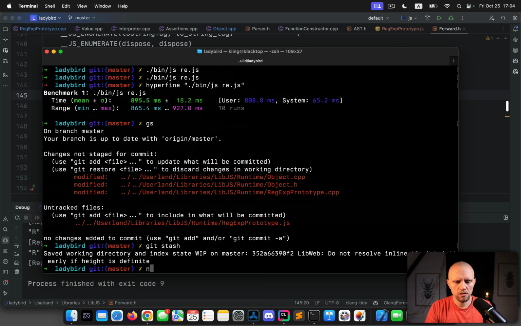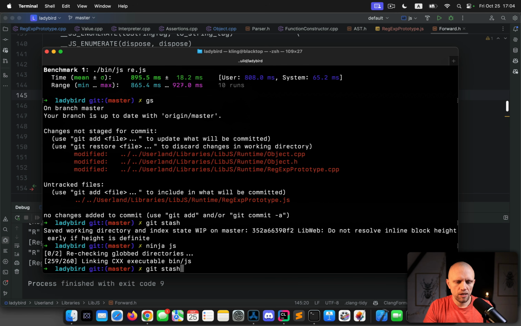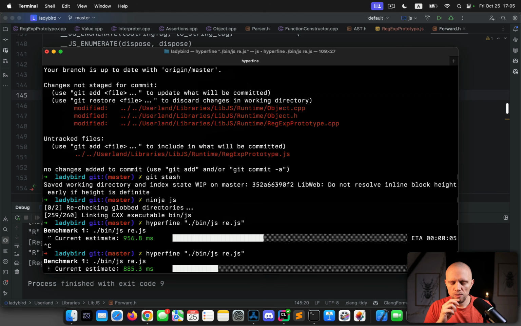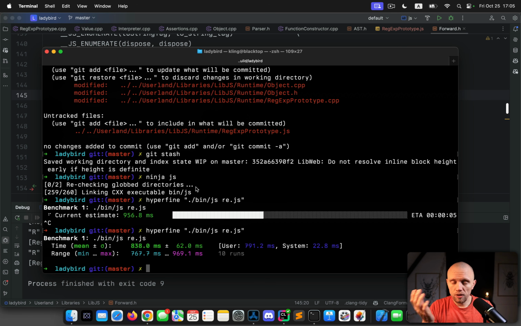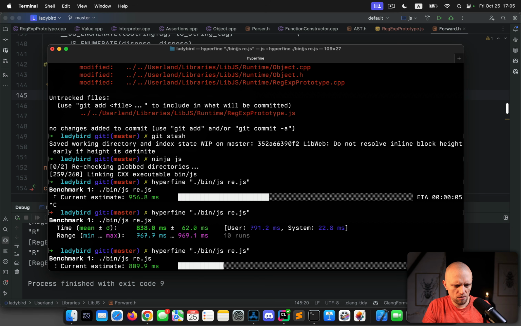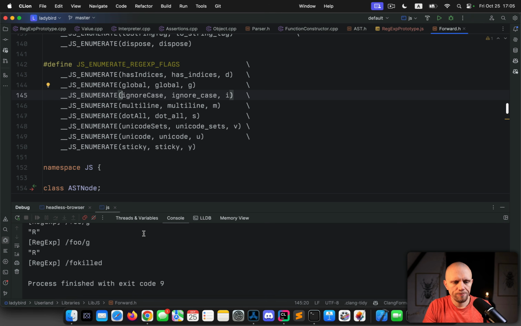And if we just git stash, compile master, instead of 900, it would take... Okay, the first run is always tainted because on macOS it has to do some shenanigans, something related to code signing, the first time you run a newly compiled executable. Okay, so it's actually a little bit slower here, it seems, in the worst case. 850. Yeah, okay.